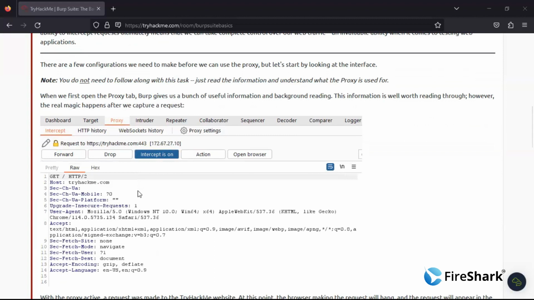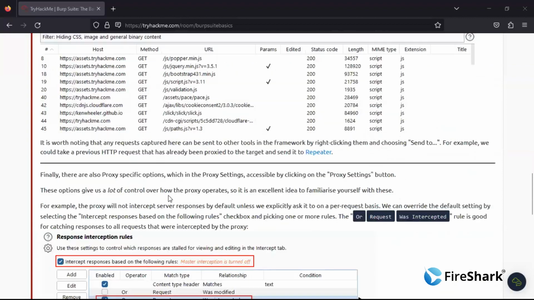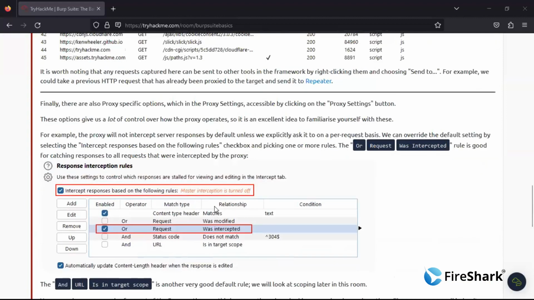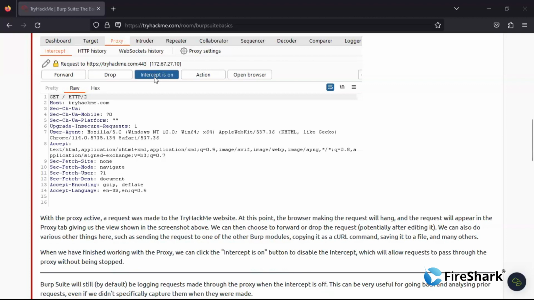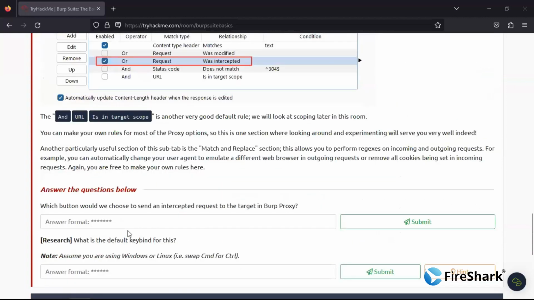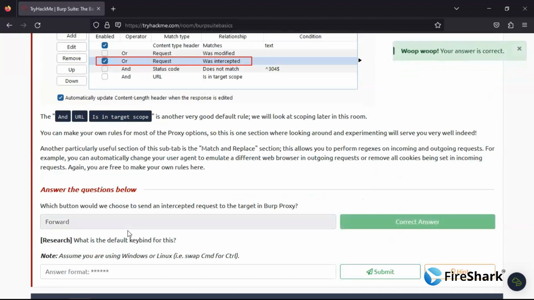Okay, so we'll go through these questions and move on. Which button would be used to send an intercepted request to the target in Burp Proxy? When you turn interception on, this captures the request. And when you want to forward this request, you just tap on Forward. So I think this will be Forward.